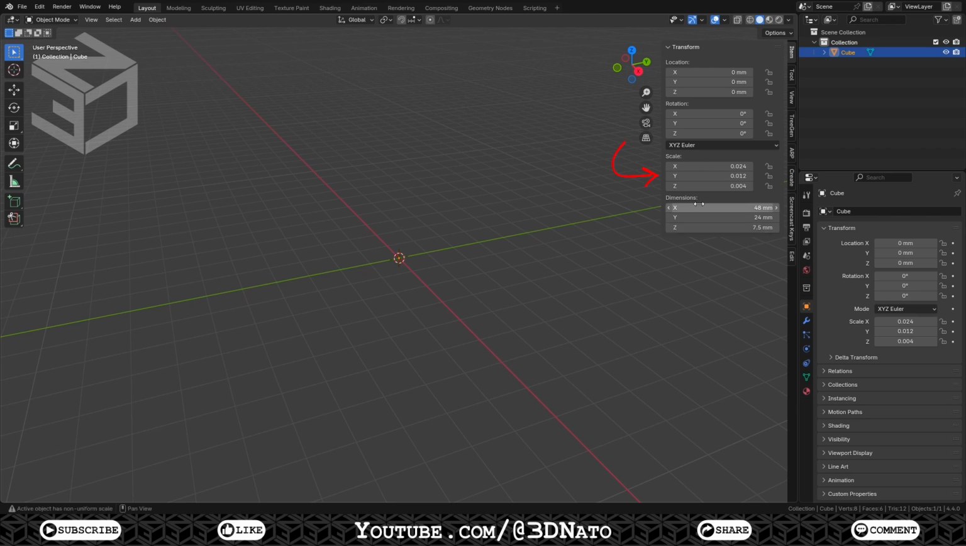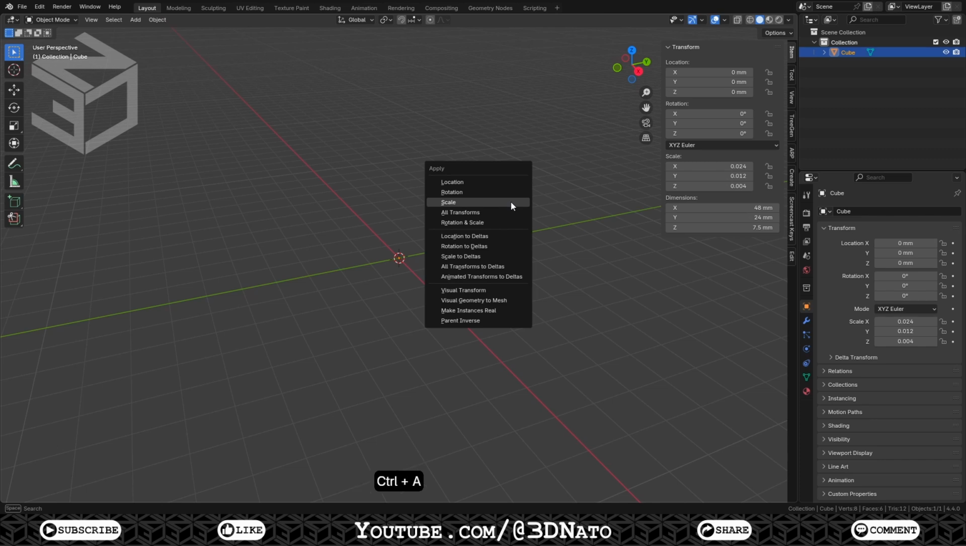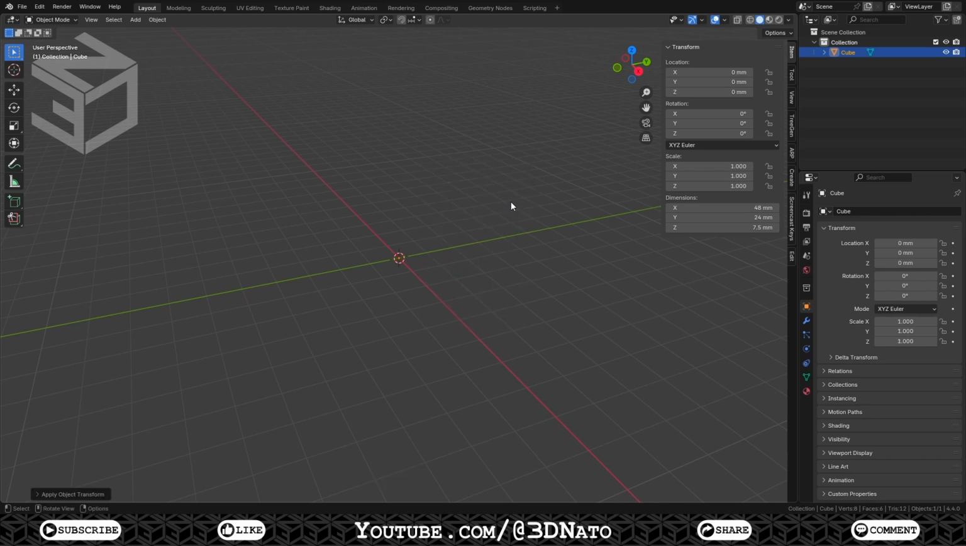Notice that this operation will change the object scale values. Now we need to reset these values back to 1. If these values are anything other than 1, operations like bevel and inset will not work properly. To fix this, press Ctrl+A to apply, and select Scale to apply scale.